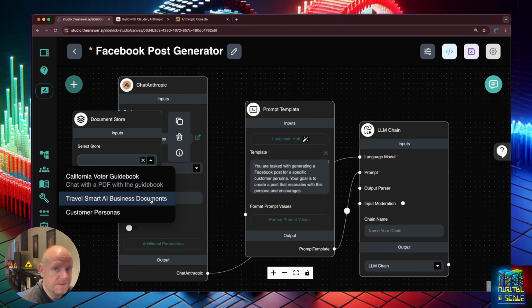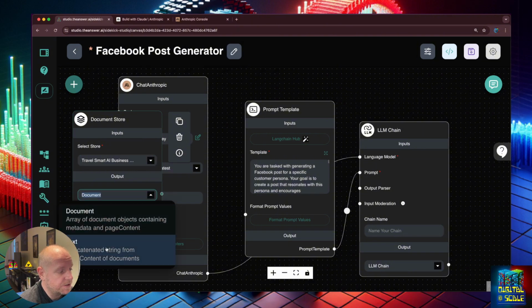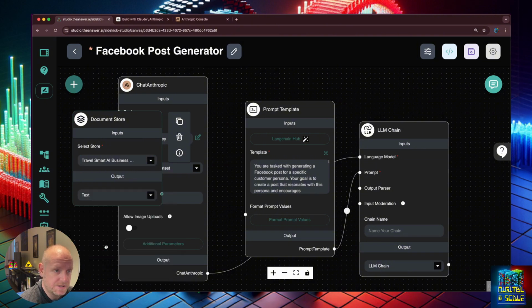So let's first give it information about the business. I go in here, I can just say Travel Smart AI business documents. Select it, make sure we choose text, so it will grab all of the text from those documents. And then we're going to drag this over to this format prompt values.